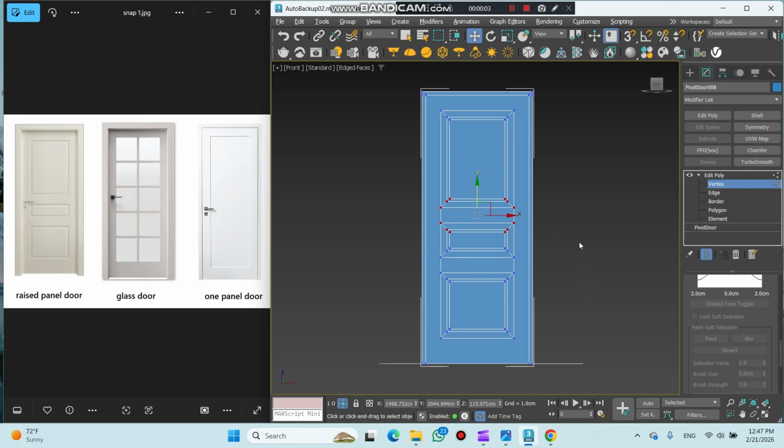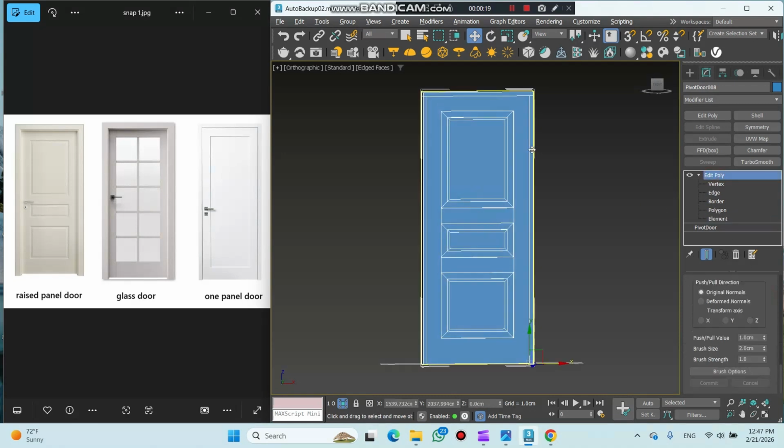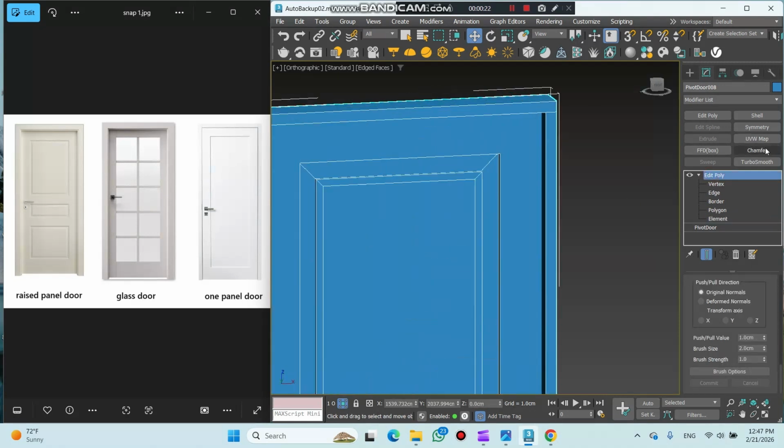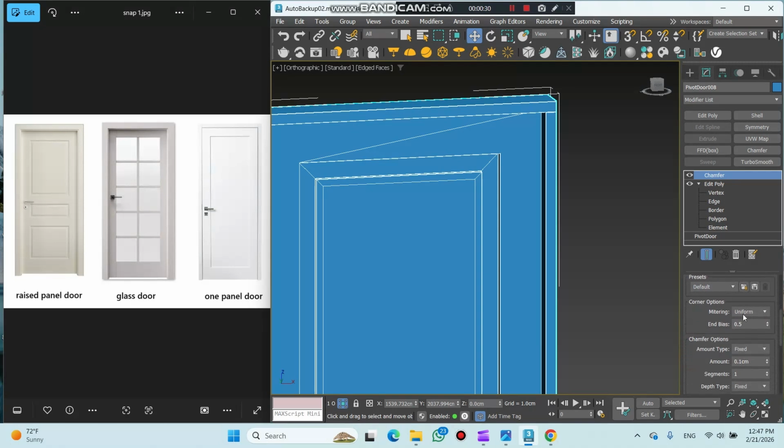Now I need to select all the elements, and I want to give them one material ID, because here I have only one material for the whole door, which is wood, like this. Now I will add chamfer modifier, and I will make smooth for chamfers only, and then the corner type try, and the amount 0.3.